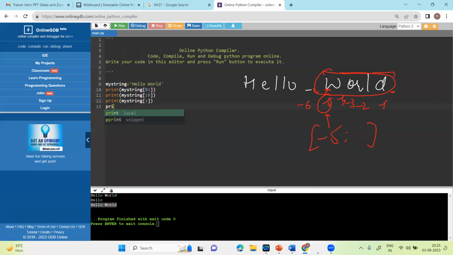So print my string -5 colon and a space after that. So you are getting world in this. Why are you getting world? Because you are defining the starting point, the starting character. But after that, you want to cover the entire string from W. So you can leave the second value as blank.